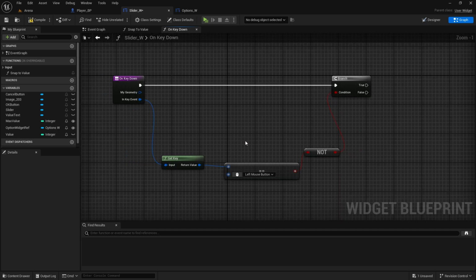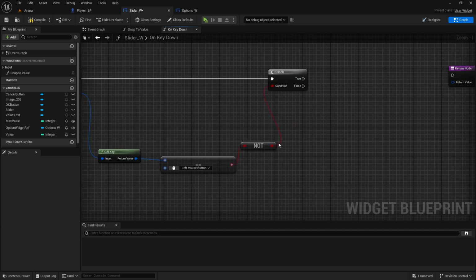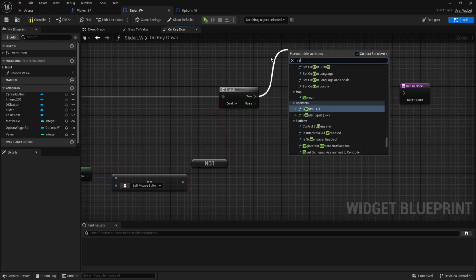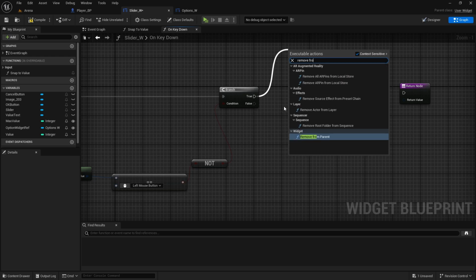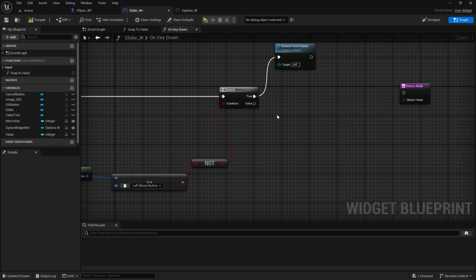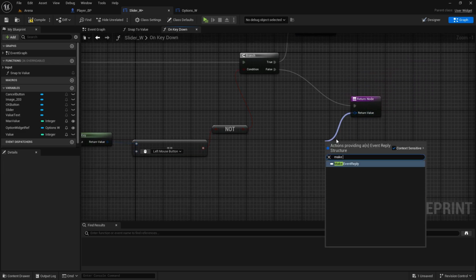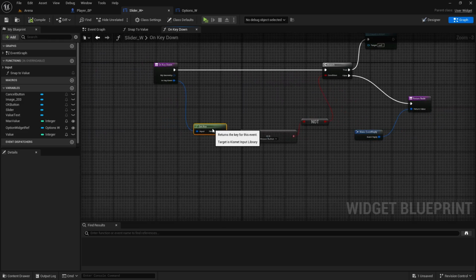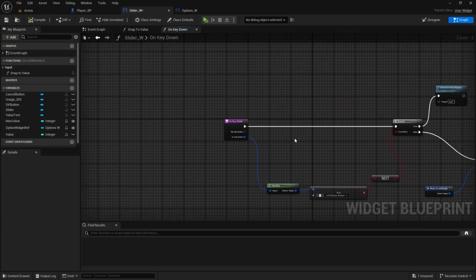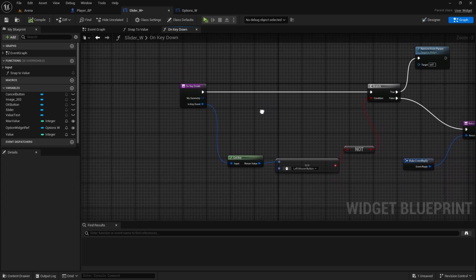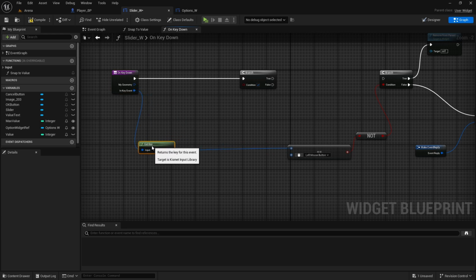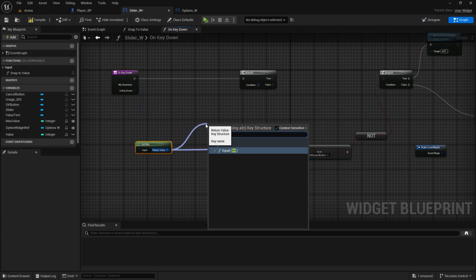So if the key that we have pressed is not left mouse button, that means we're trying to press tab or anything else. So then we're going to remove from parent. So we're going to close the widget, and on false we'll just connect it to the return node. Here you need to have make event reply, otherwise it won't compile. And that will close the widget when we press anything else, but we also want to maybe use our arrows. So we're going to do another branch check. And from this key, we're going to check if it equals.